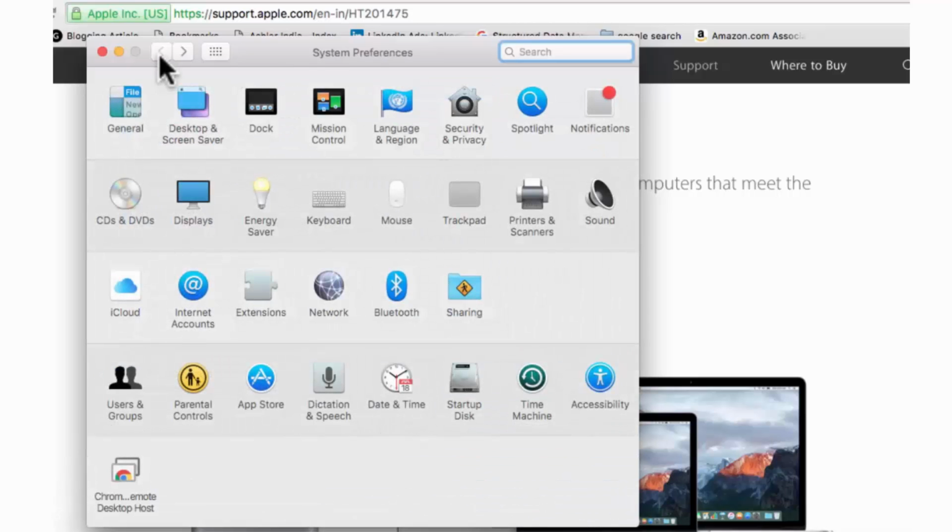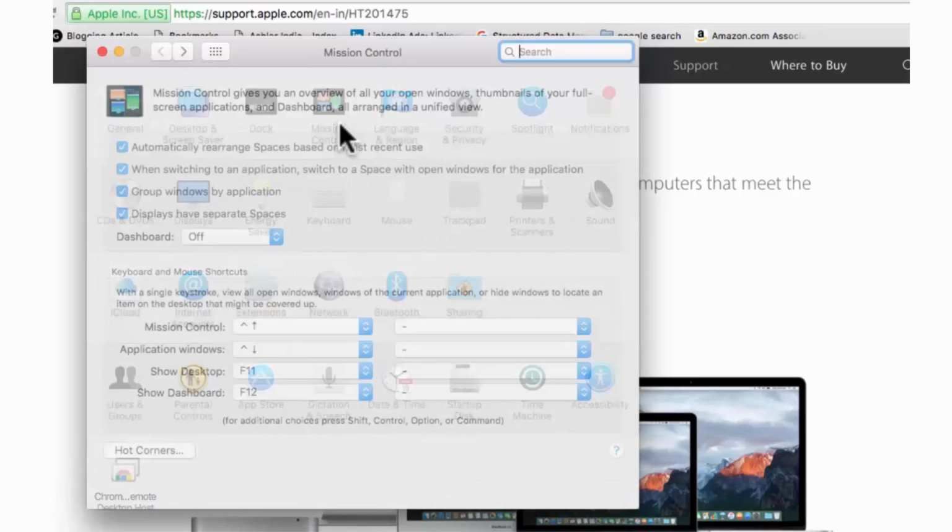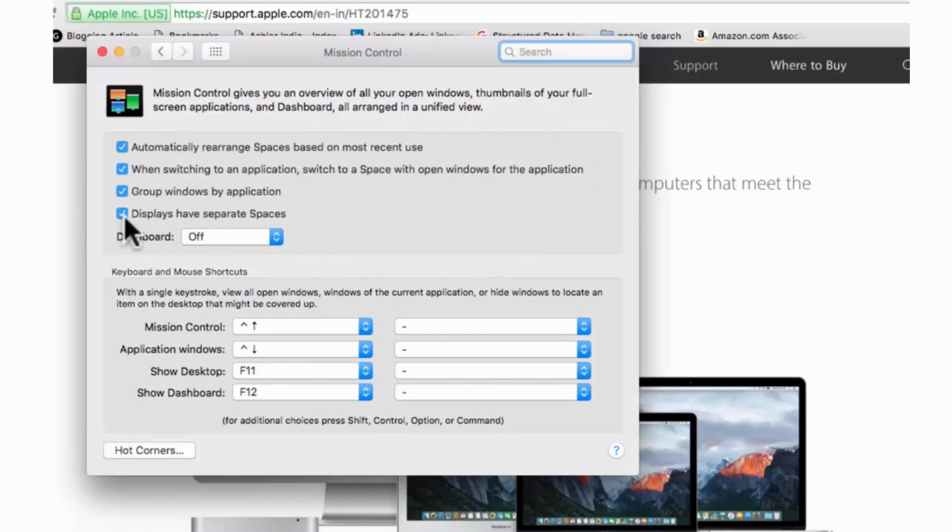Go back to System Preferences, then Mission Control, and ensure that this particular box is checked. Displays have separate spaces. After checking this box, you will need to log out of MacBook and then log in again. This needs to be done only once.